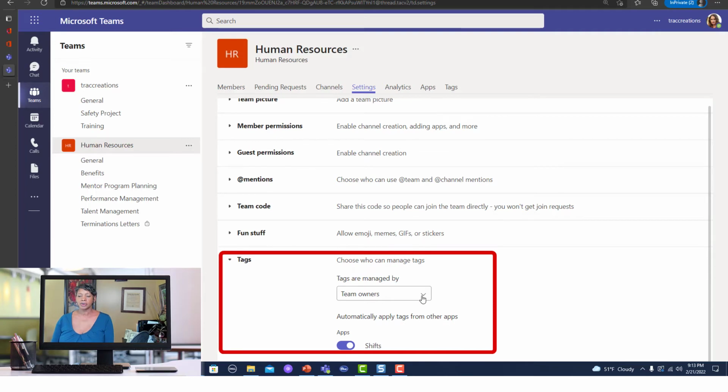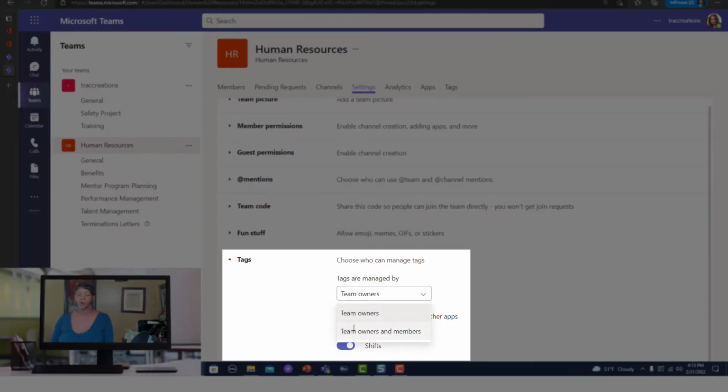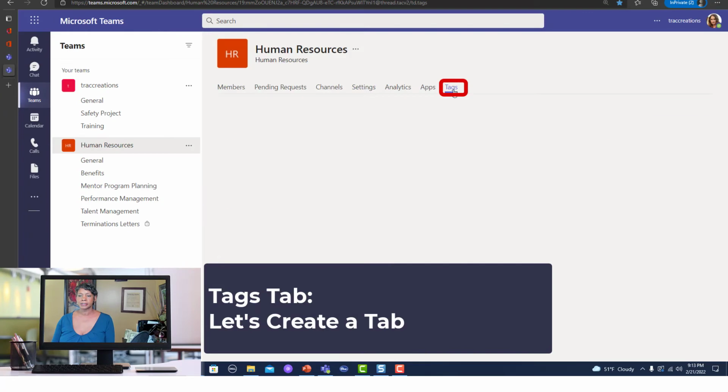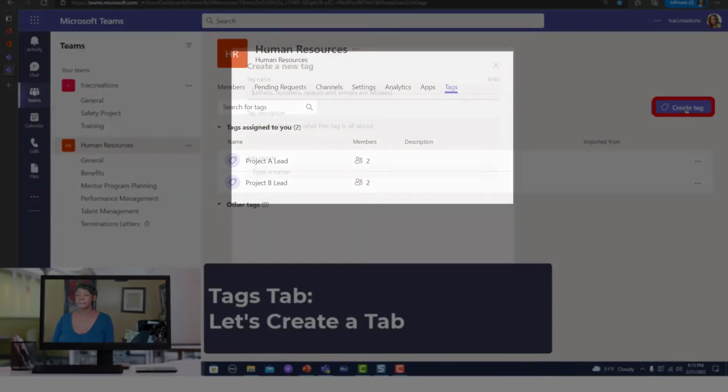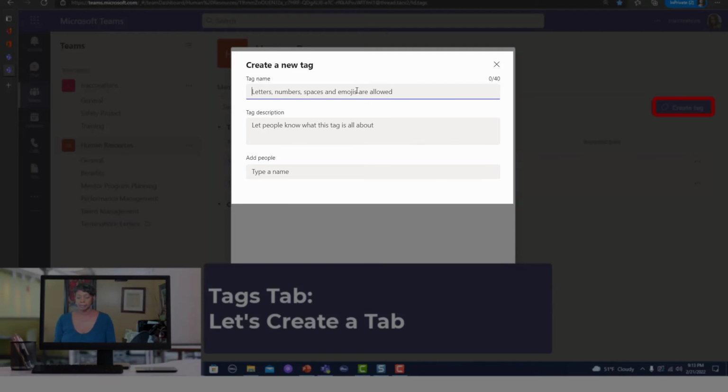But once that is created, the site owner can determine if it's going to be just the owner responsible, or they're going to share their responsibility with others. So once that is determined, now you can go into tags. So you can create your tag. You're going to give it a name. We're going to just call this Project C Lead.